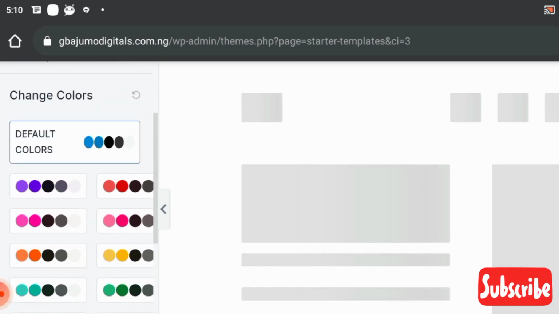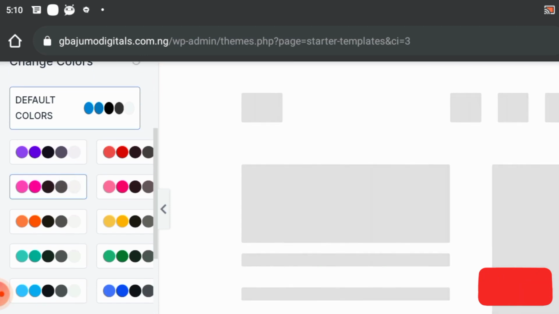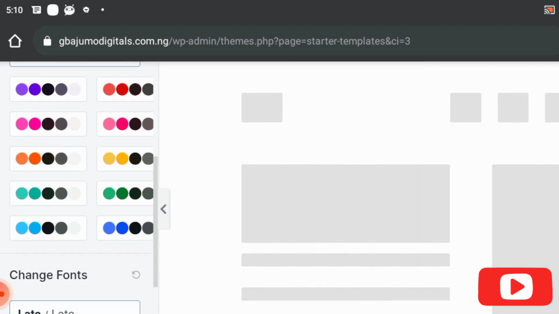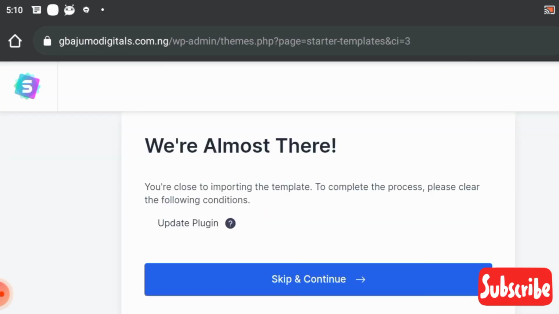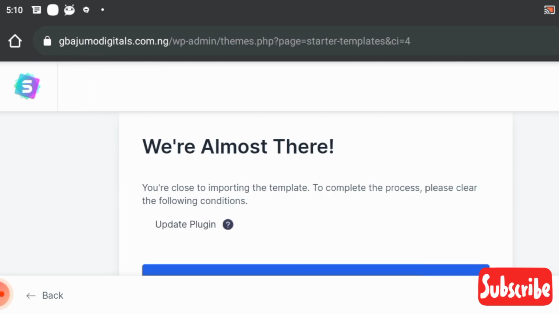After you click on skip and continue, you pick your color code. We have different colors. Then you pick the font that you want on the entire website, and you click on continue. Once you do this, you click on the button downward. Then it's going to download all the plugins that you need to build the website. Once this has been done, you can start building your website.